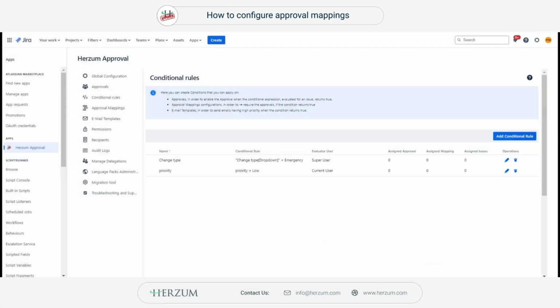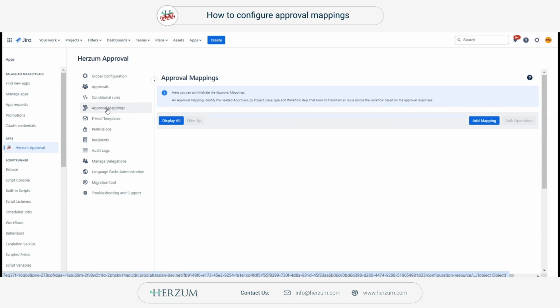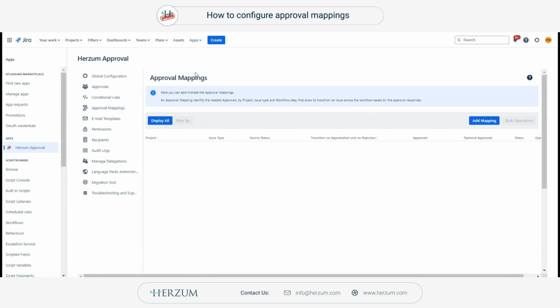Now let's look at the final configuration. Approval mappings. An approval mapping defines the required approvals for a specific combination of project, issue type, and workflow transition. Essentially, it tells the app which approvals need to be granted before an issue can move from one stage to the next. To create a new mapping, click the Add Mapping button.